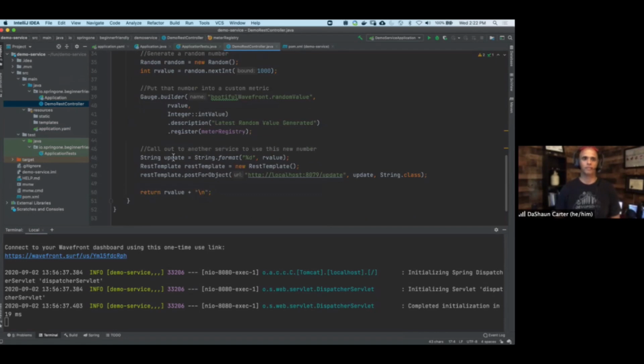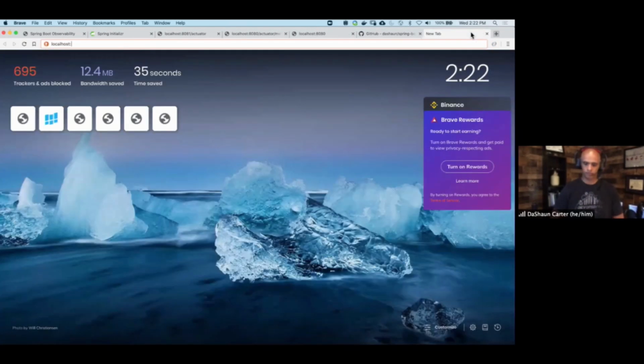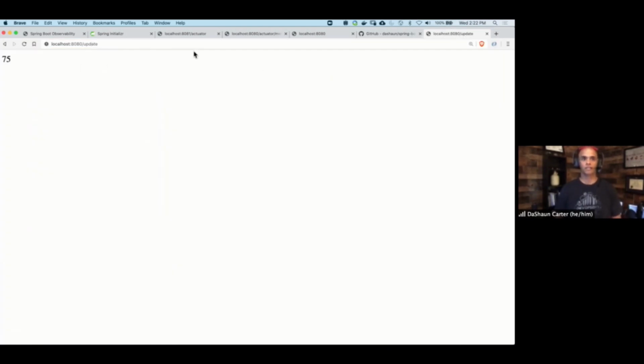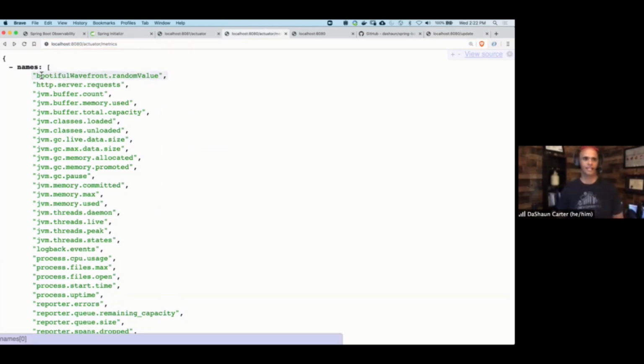So I've created this endpoint. It's going to create that random value, throw it into a meter, and it's also going to call this other service that I started up beforehand. So let's go call that service. And there's my random number. I'm going to go back to my metrics. And I can see now, it's amazing. I have my custom metrics being exposed.